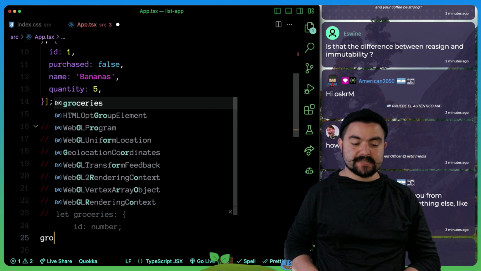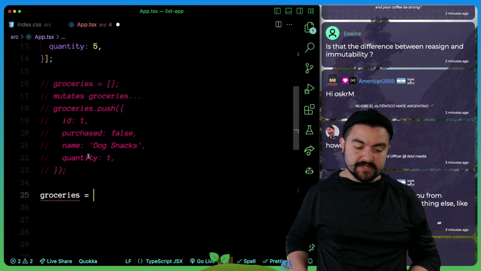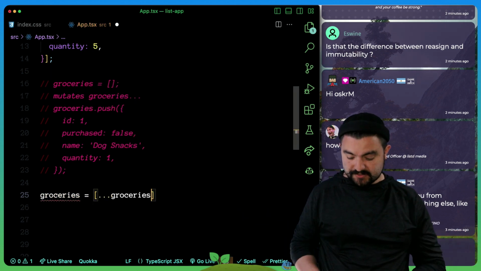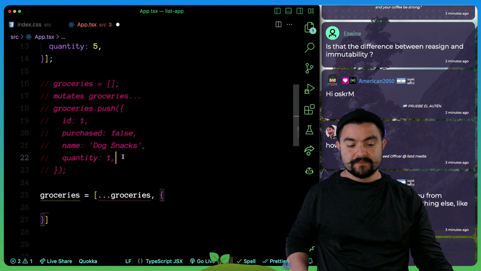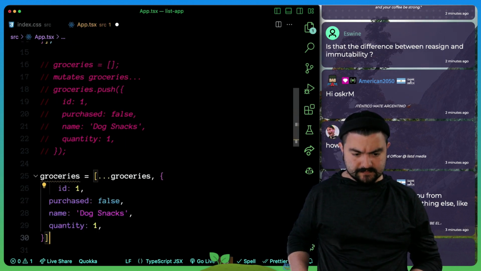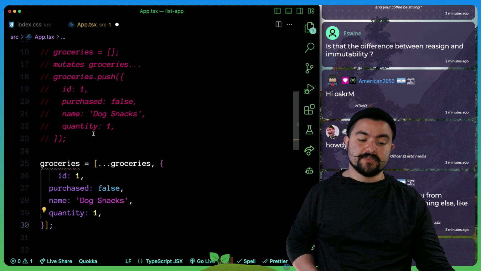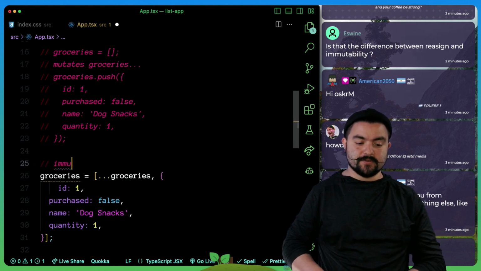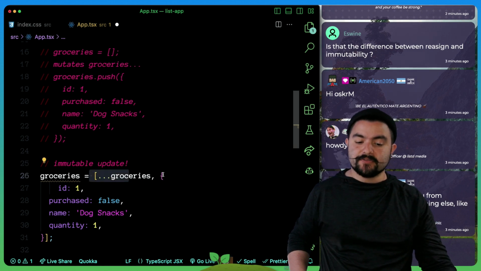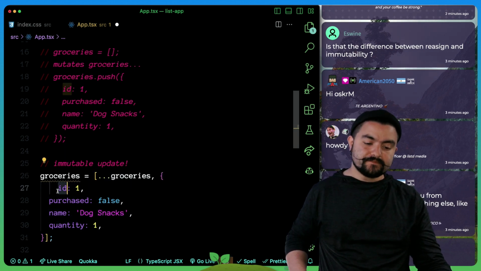So now we reassign it. We'll say groceries is itself, so all of the existing values of groceries, with a brand new thing inside of it at the end, like this. And so this is an immutable update, because we create a copy and then put a new thing at the end of the array.